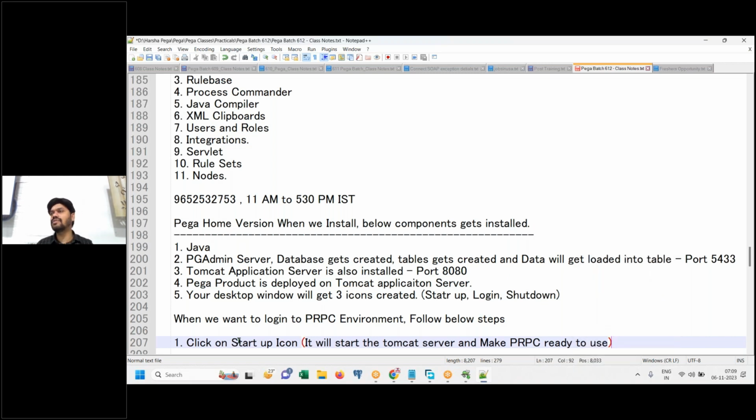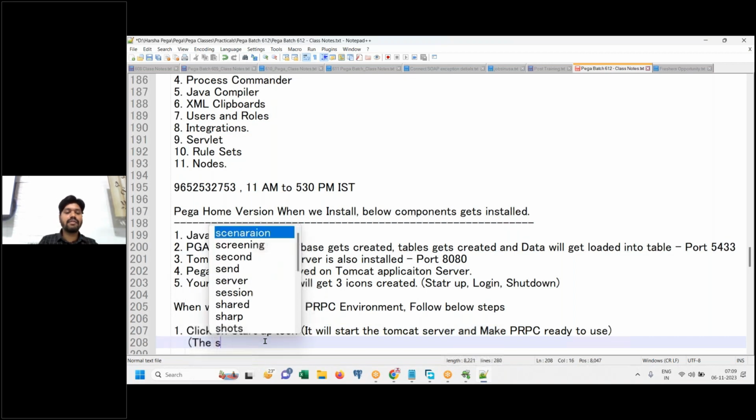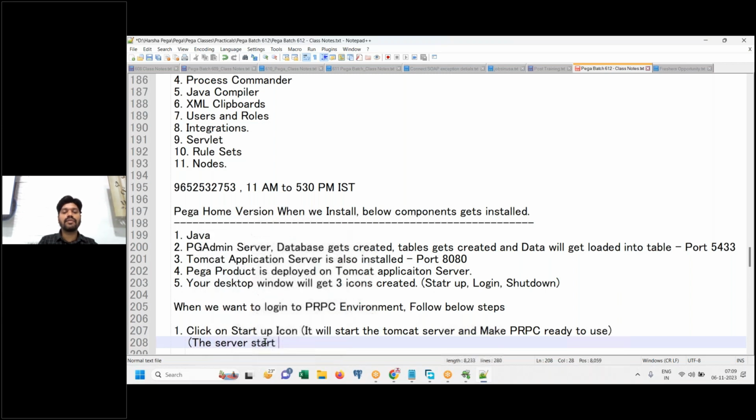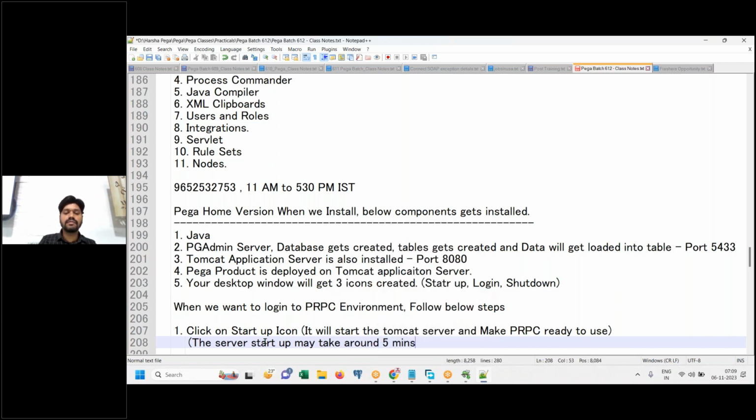So if you want to use it, you should log in. How do you log in? So the server startup may take around 5 minutes. Okay, around 5 minutes. See, when you are going to work on PEGA initially, the server startup may take even 15 minutes also.